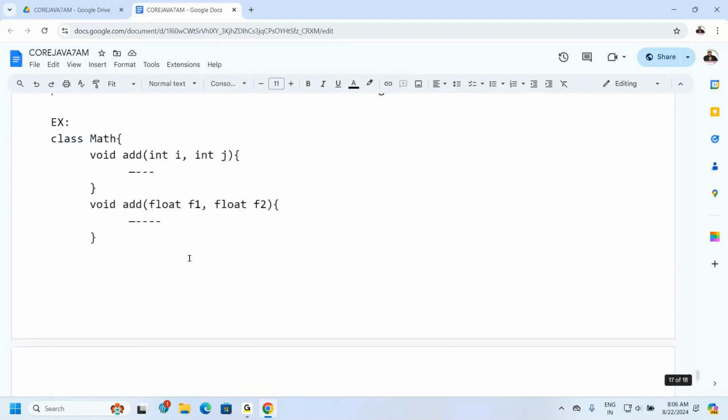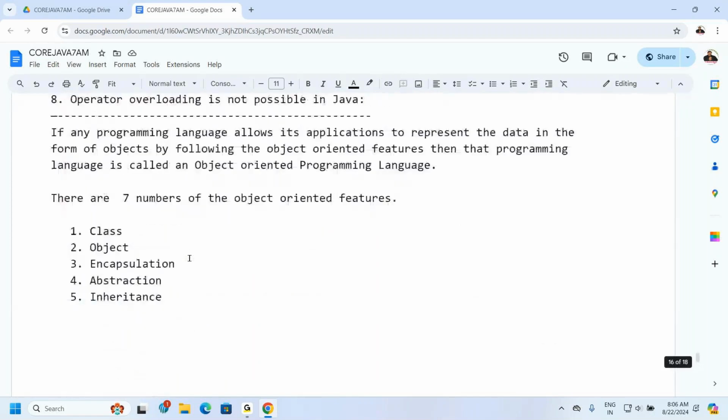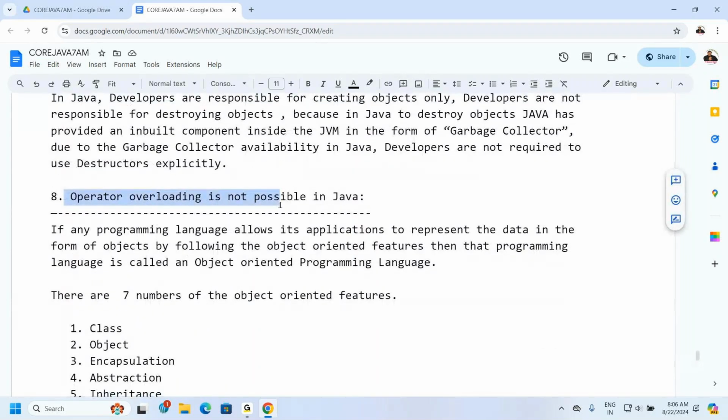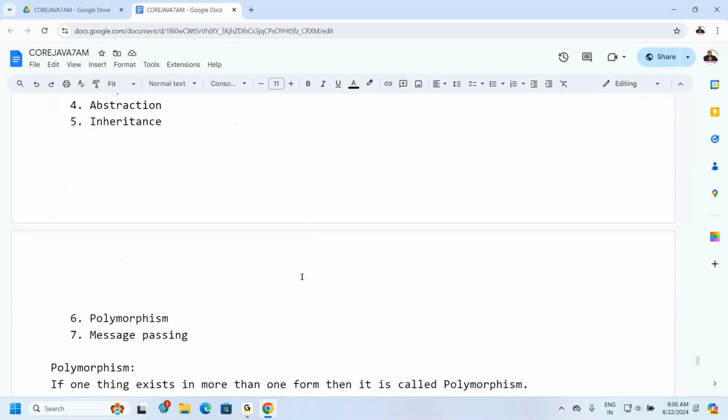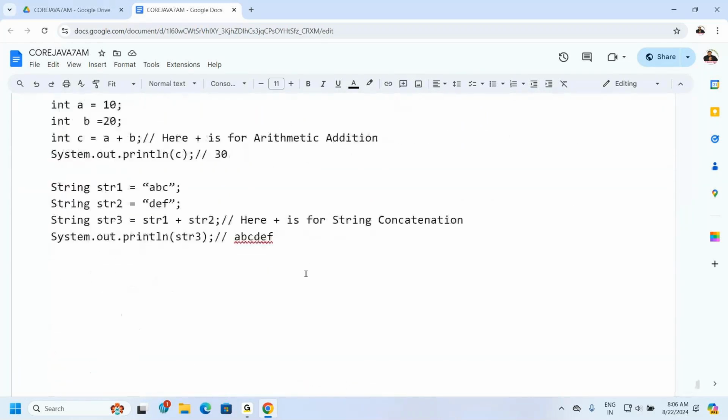But actually our point is, what are we dealing with here? Operator overloading is not possible in Java. That's the primary point we have to think about. But as part of it, we are understanding what operator overloading is and where it comes into the picture. After completion of this content, what is the next point?